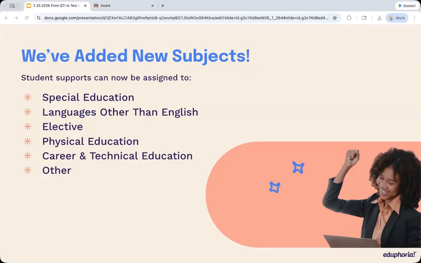Those of you that are with the teacher incentive allotment, et cetera, and you're dealing with a different type of accountability and trying to report certain things. Now you can assign supports to students for special education, languages other than English, elective, physical education, career and technical education, and just a generic other that we've provided.